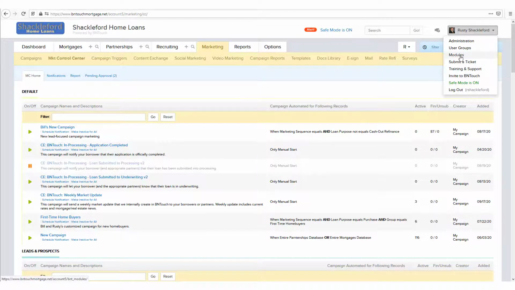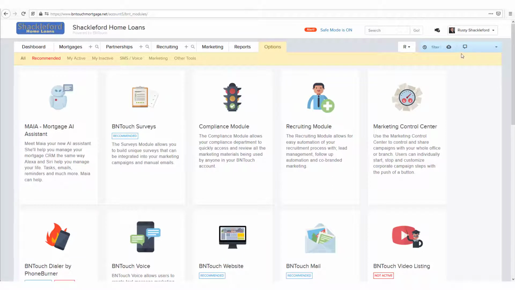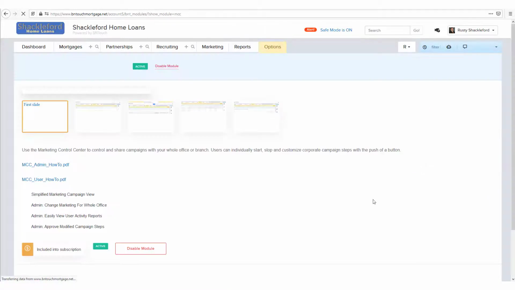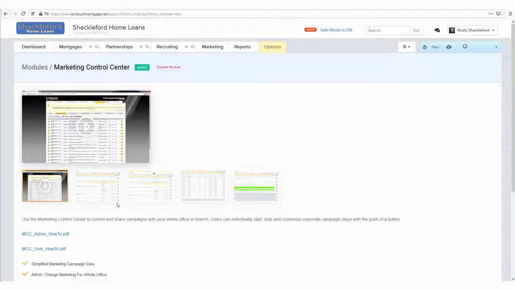To do so, open the Modules section, then scroll to the Marketing Control Center panel. You can hover over the panel for support materials, and you can enable the feature for your account by clicking the Activate Module button. If you do not have access to this area and would like to use the Marketing Control Center, please contact your administrator for help.